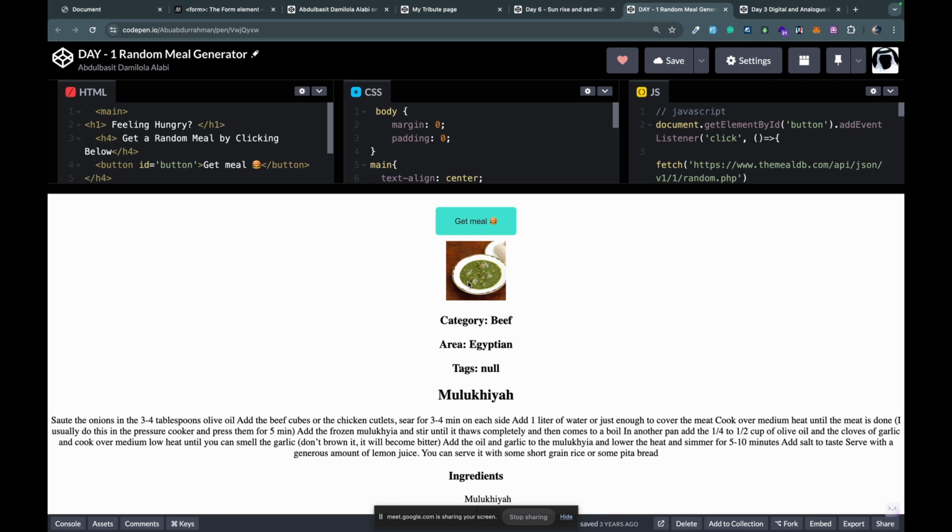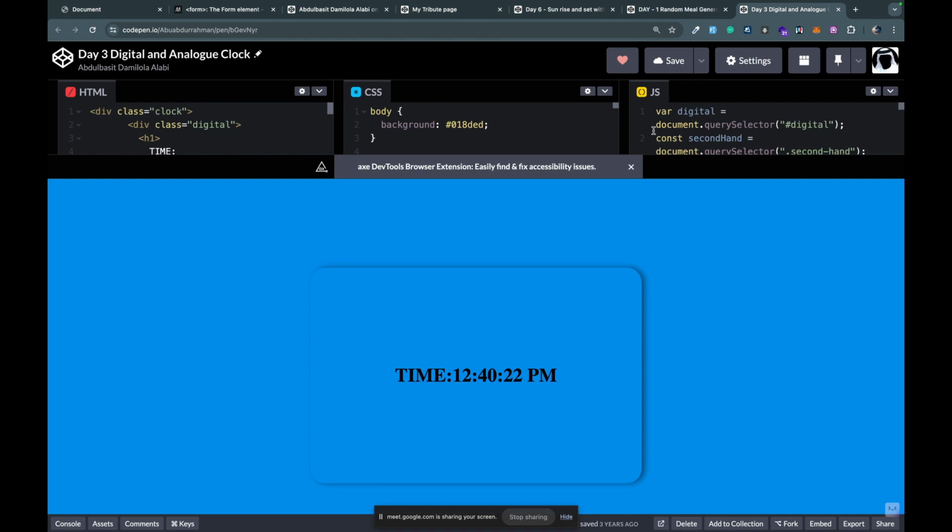So the last pen I'll be showing is for a clock, and it shows the correct time, anytime, any day. Of course, to get the correct time, you use JavaScript, and you can decide to make this and be proud of yourself, using just HTML, CSS, and JavaScript. It shows the time, and you can see the analog one and the digital one too.